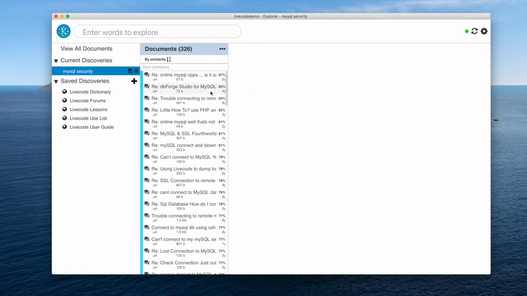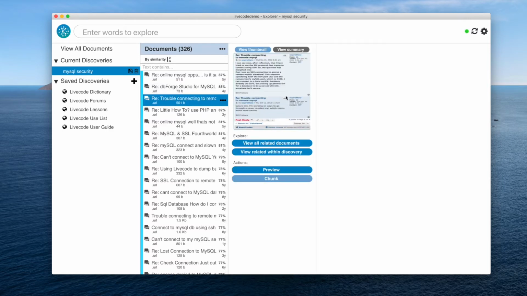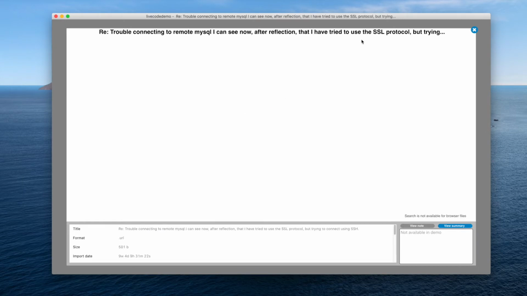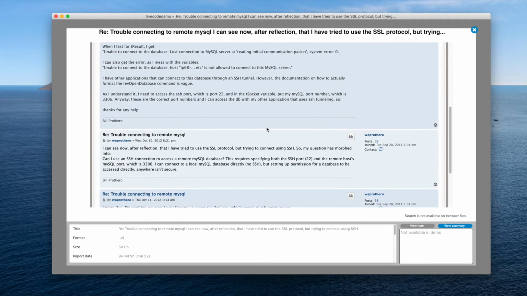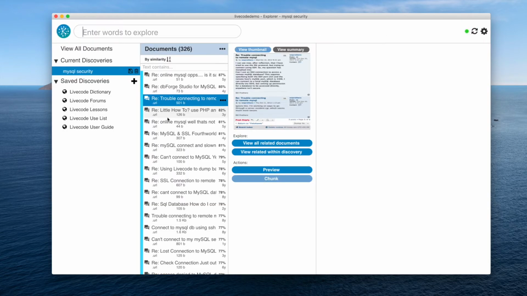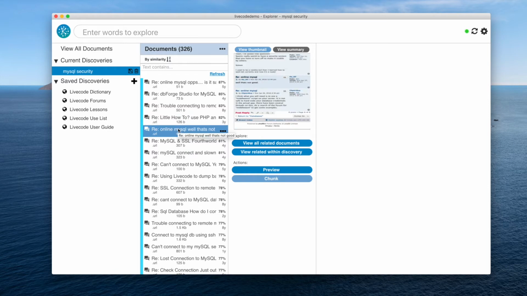So here we have a whole bunch of, it looks like forum posts from the icons there. So trouble connecting to remote SQL. You can see somebody trying to use the SSL protocol, comes up with a whole thread on the subject. Lots of other individual forum posts that look like they might be relevant as well.